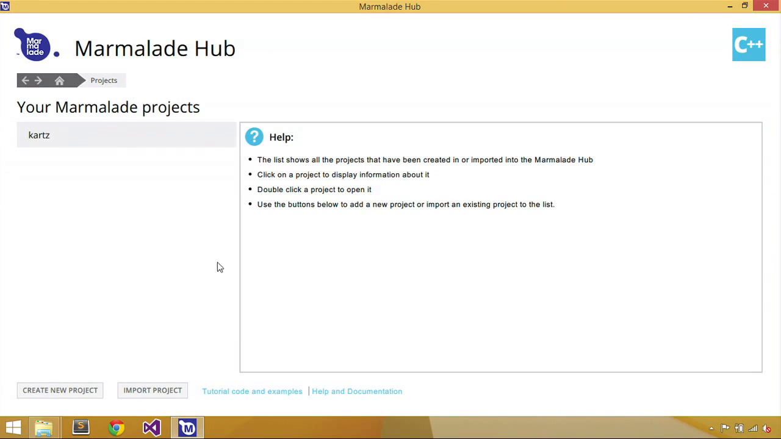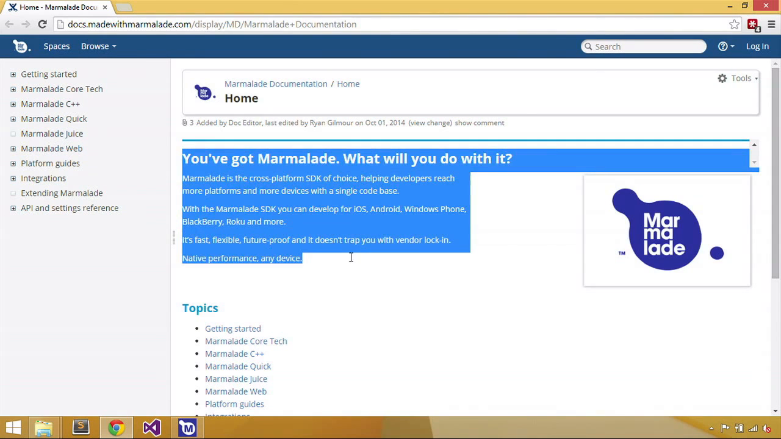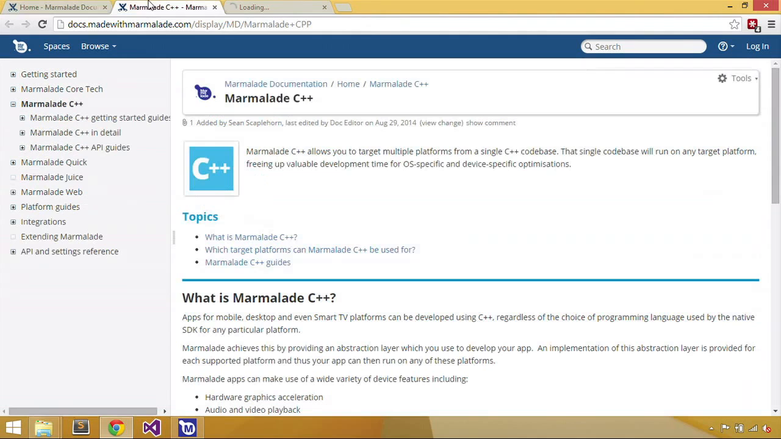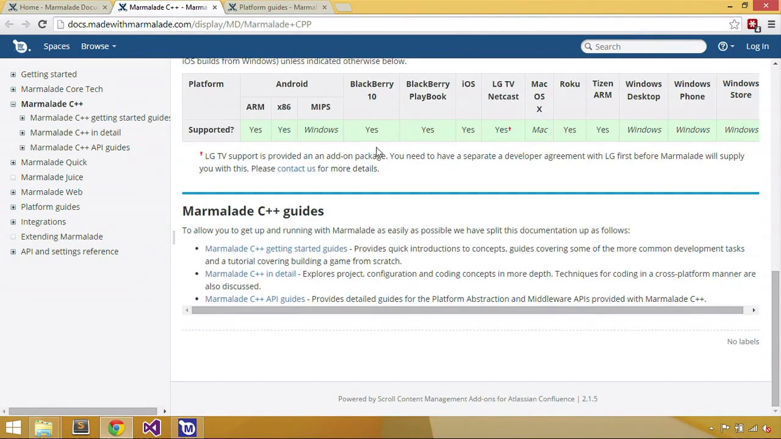If we go back to the Your Marmalade Projects page, we can then click on the help and documentation, which will open up a web browser to the docs.madewithmarmalade.com page. On this page you can see the description of the help and all the different topics, aligned by the technology they cover, such as Quick, Juice, Web, and C++. If we open up the C++ one and the platform one, since we're looking at C++ today, here's the starting point you probably want to look at if you're going to get into C++.